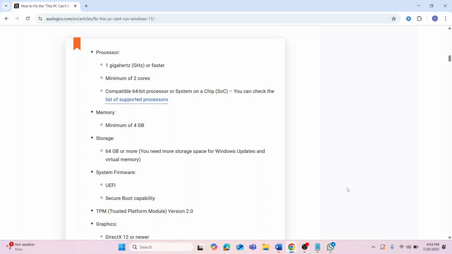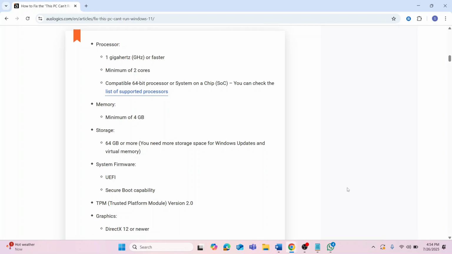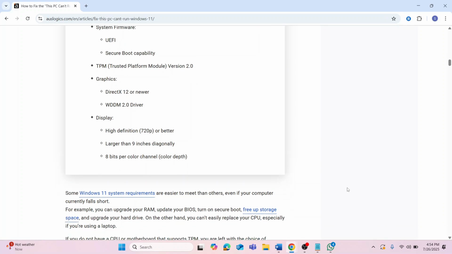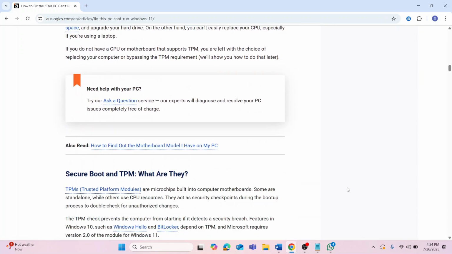Then again open the Run dialog, type msinfo32 and press Enter. Over here, check the secure boot state to see if it's turned on or off.